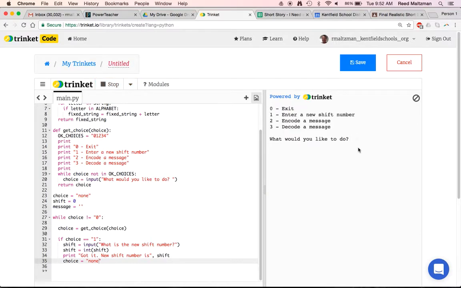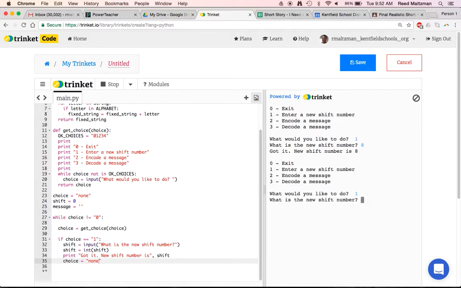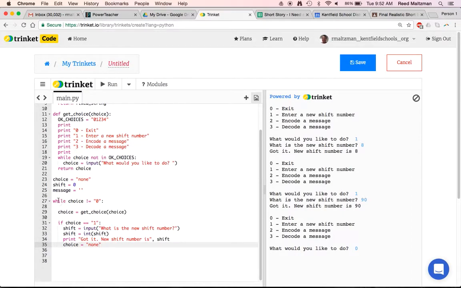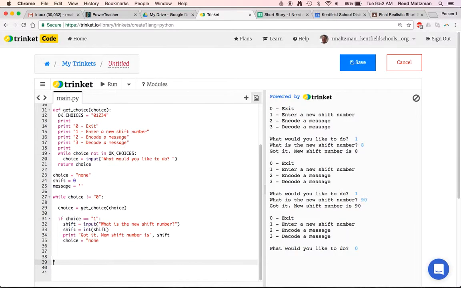All right, what would I like to do? I'd like to enter a new shift number. What is the new shift number? 8. Got it, shift number is 8. What would I like to do? I'd like to enter a new shift number. What is the shift number? 90. Got it, new shift number is 90. What would I like to do? I'd like to exit. Okay, and it ends the program. So it gets out of this while statement. When you hit 0, of course it equals 0, which means you exited. So, oops, not down here.